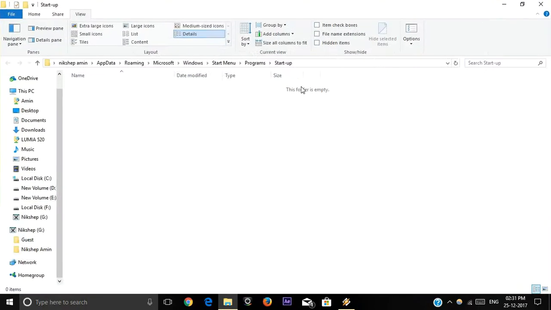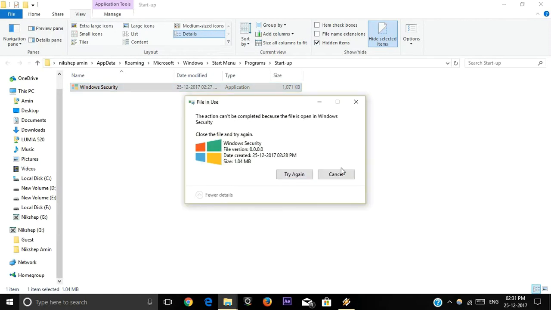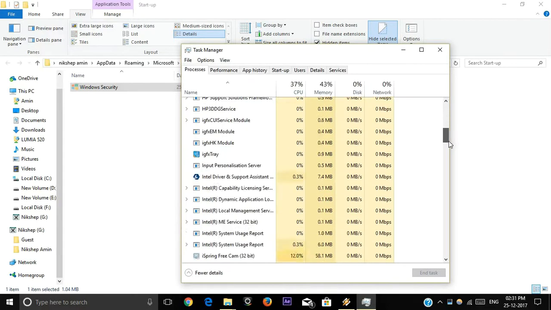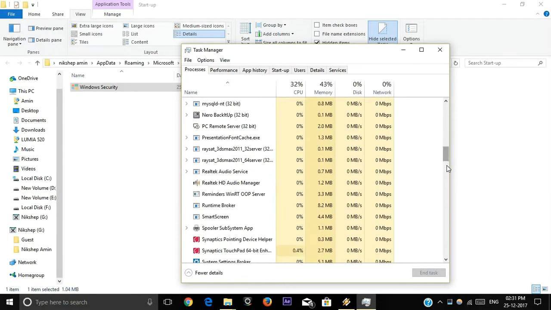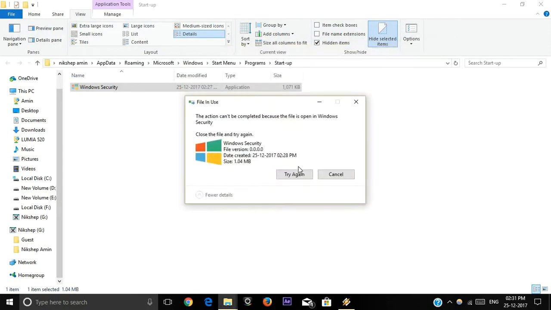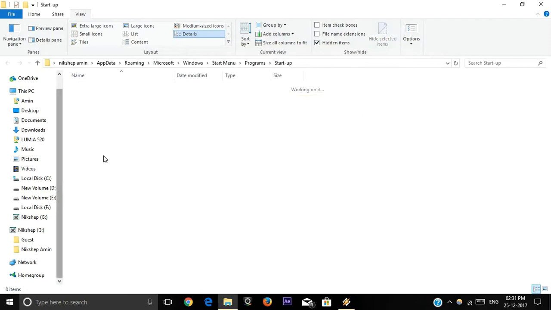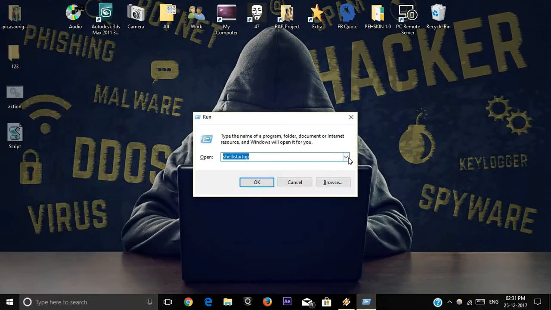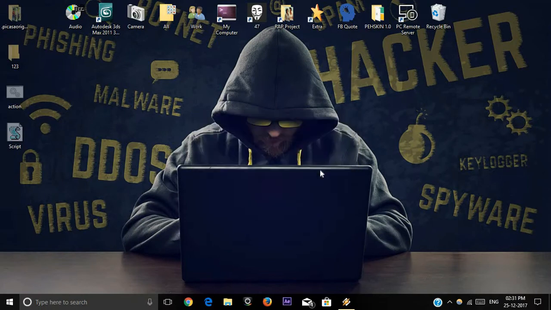So, yep, deleting everything because I don't want that. It's not getting deleted because it's running. You stop the program like this. The victim is not going to stop it because it's named Windows Security. And I think this program is not going to be detected by Kaspersky or any other antivirus. They're not going to detect it, I guess.